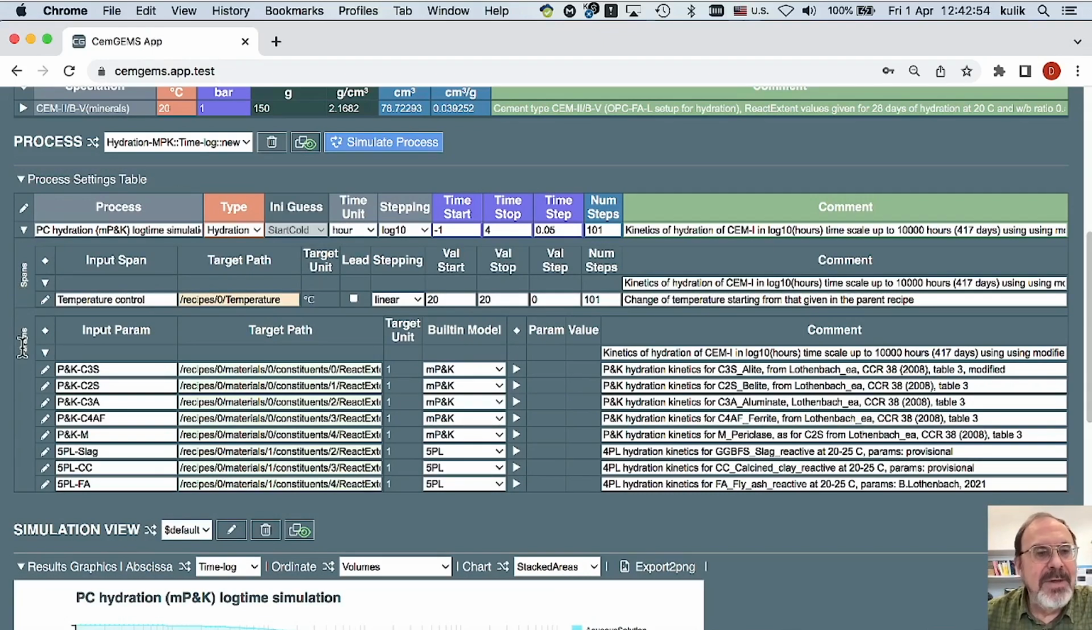I would like to stress that in this case, when we simulate hydration, we need to set up a time scale. So in this case, time scale is set in hours, logarithmic stepping, from -1 to 4, which means that we start from 10 to the power -1 hour, 6 minutes, and then go incrementally up to 10,000 hours in 101 steps. So this time scale controls then everything else in this process simulation.